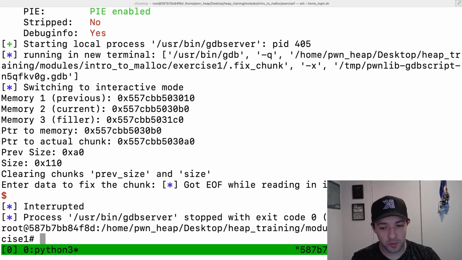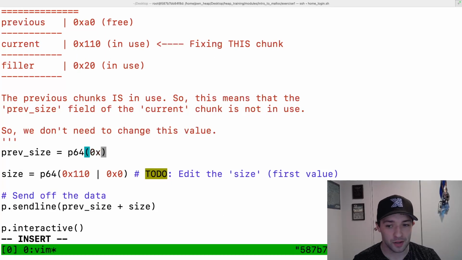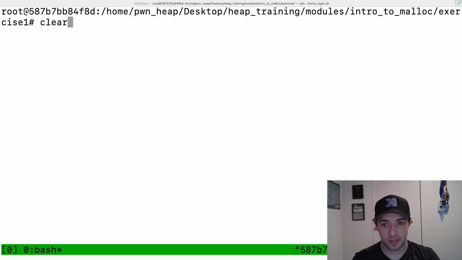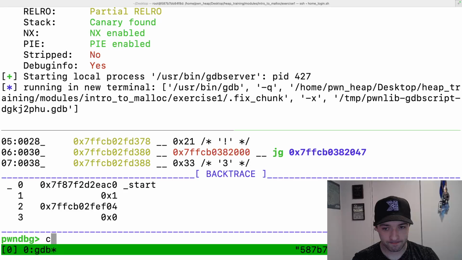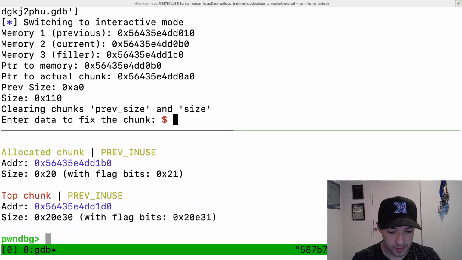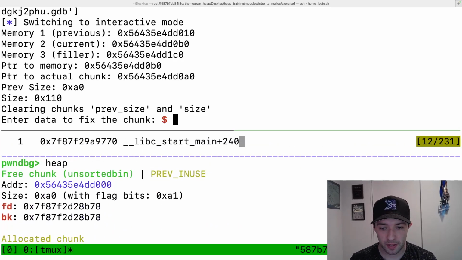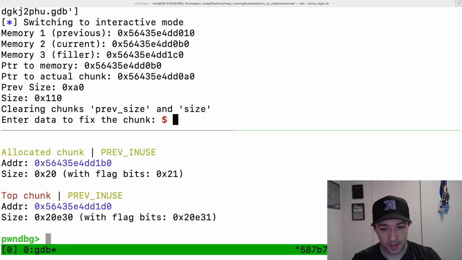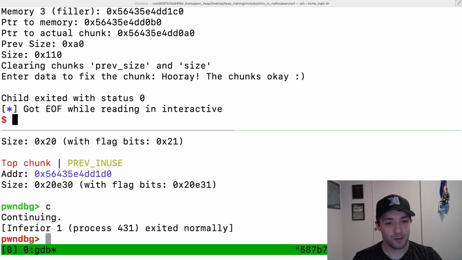So if we want to make this work, we need to make sure that the prev size is done correctly. If we do hex A0 and we run it now, if we do heap, this is before our chunk gets freed, but it's just good to see that the size is A0. The size of this one is 110 because the previous chunk is free. And then when we do continue, everything works out just like we wanted. So it means that the heap was totally fine. It added the 2 chunks together. We did okay.